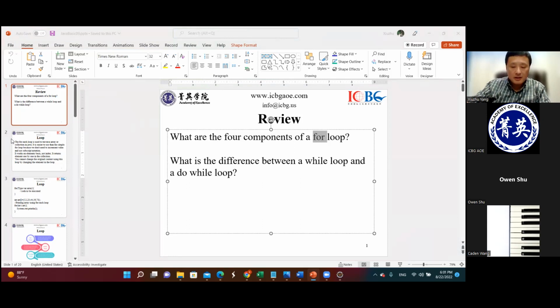If not, okay, let me ask Hayden, do you remember anything? What are the 4 components? So let's think about it. What is a for loop? What does a for loop do? And if you wanted to do a for loop, what do you have to have in the for loop? Yes, there's a condition you have to have. What else? What are the other 3?